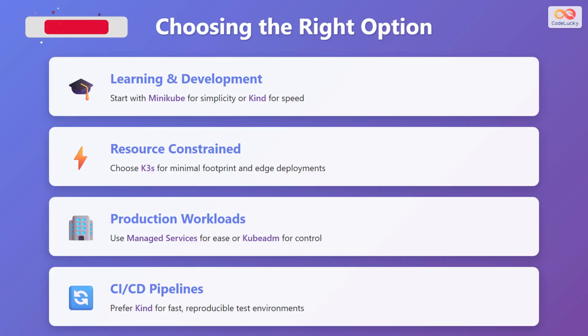Choosing the right installation option depends on your specific needs. For learning and development, start with Minikube for simplicity or Kind for speed. If you're working in resource-constrained environments, choose K3s for its minimal footprint and edge deployment capabilities. For production workloads, use managed services for ease of operation or Kubeadm for maximum control over your infrastructure. And for continuous integration and continuous deployment pipelines, prefer Kind for fast, reproducible test environments. Understanding these options helps you select the best tool for your specific use case.